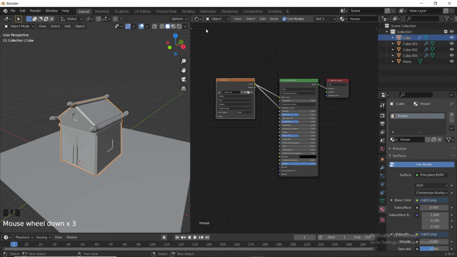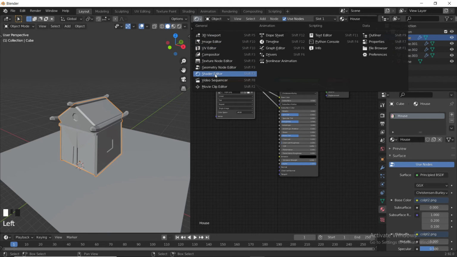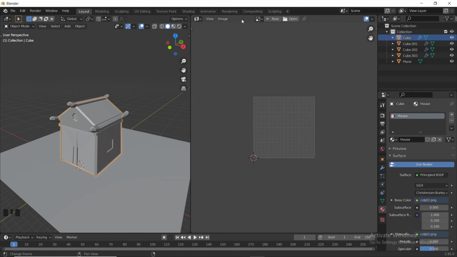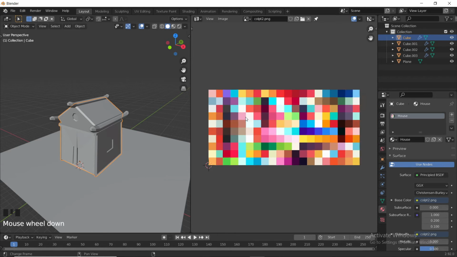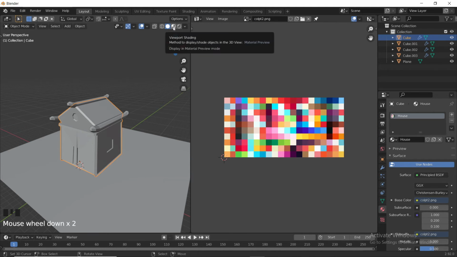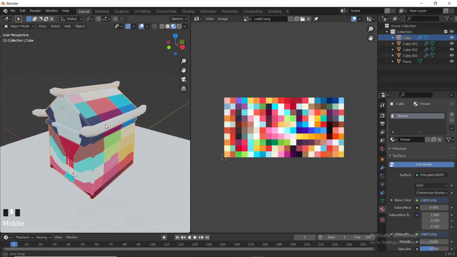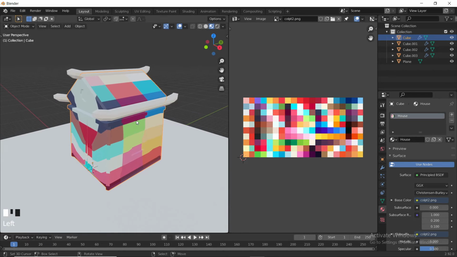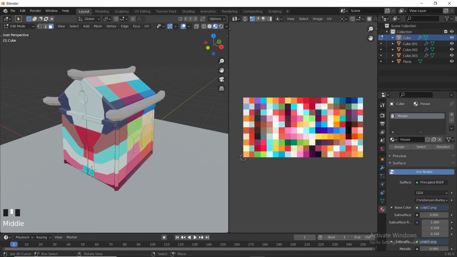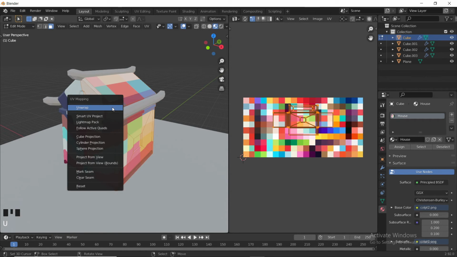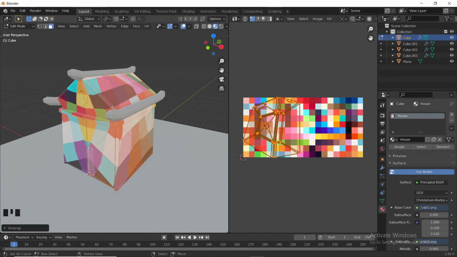So let me show you. Go to the UV editor, there it is, and this is the color palette that I'm going to be using to texture it. Here, just switch back to viewport shading so we can see what's being applied. Now we'll unwrap it, so press A to select everything and then press U on your keyboard, and then unwrap it. As you can see on the right, the UV map has been unwrapped.